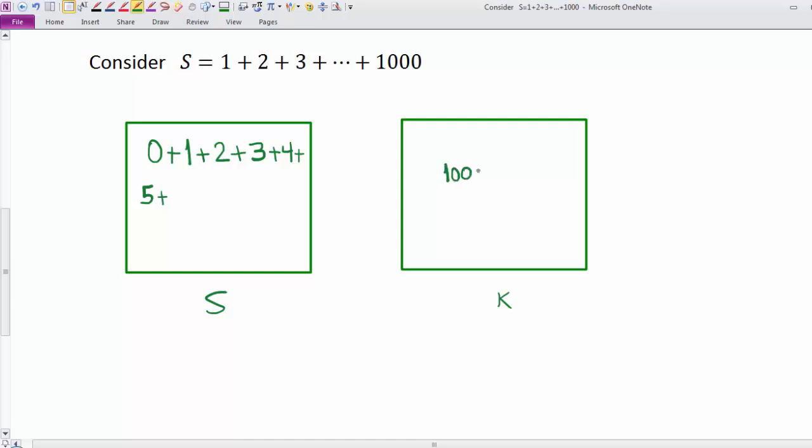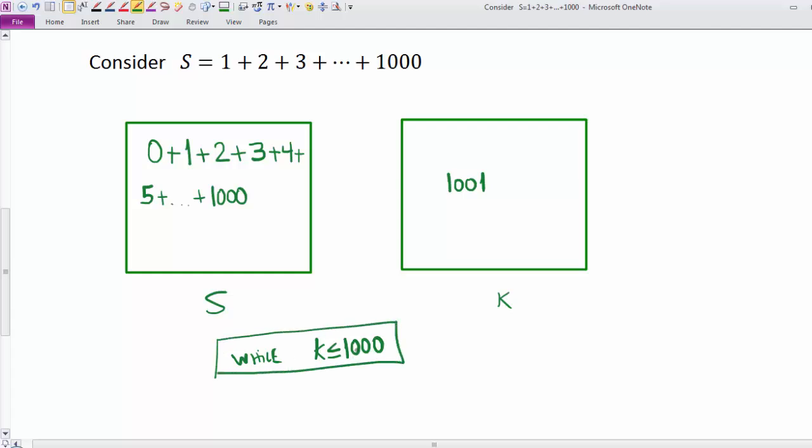Eventually, k will reach the value of 1,000. And that value is added to the variable s. Now, the algorithm will also increase the value of k to 1,001. So we have to decide when to stop. So we impose a condition saying that we will do this addition of the value of the variable k to s as long as k is less than or equal to 1,000. So we keep doing this while k is less than or equal to 1,000.